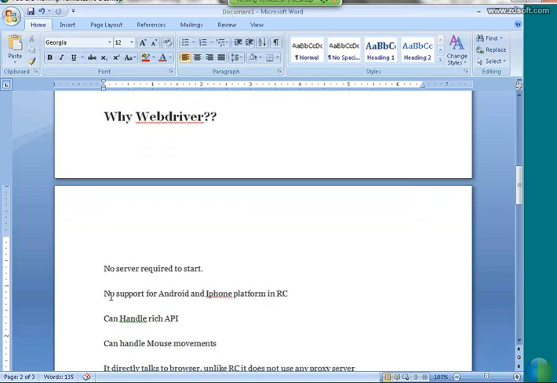Next, in RC, there is no support for Android and iPhone platforms. Now, in the current market, everything is coming in terms of Android. Android compatibility, iPhones. If you want to do mobile Android testing, then you can't perform it with RC. But the same thing you can perform with WebDriver.